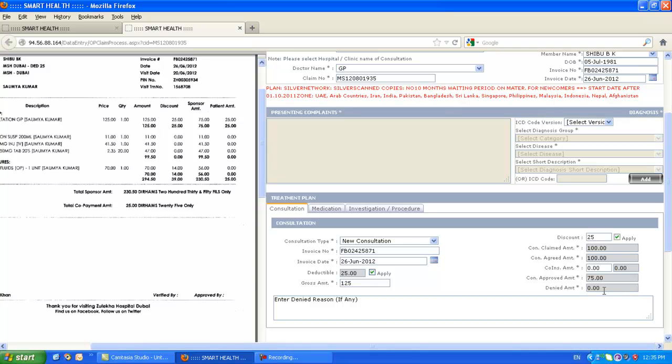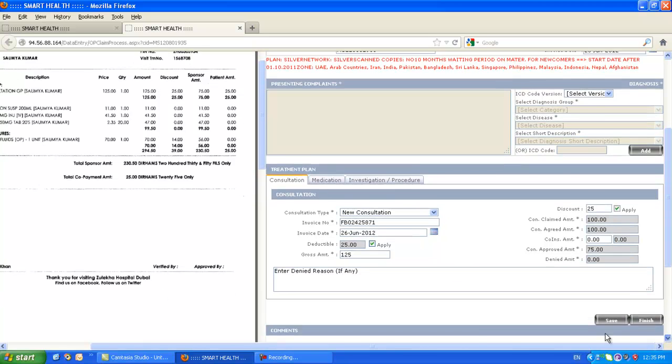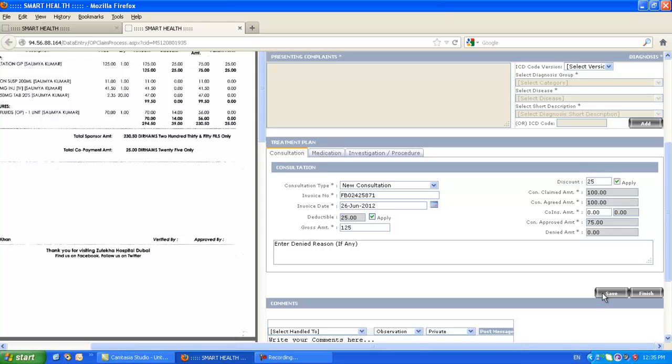Just in case the claimed amount is more than the agreed or the approved amount, you will find an amount appearing on the denied column, and you will have to enter the denied reason. Once done, click on save to save your work up to that point. Please note, do not click on the finish button until all the entries have been completed.